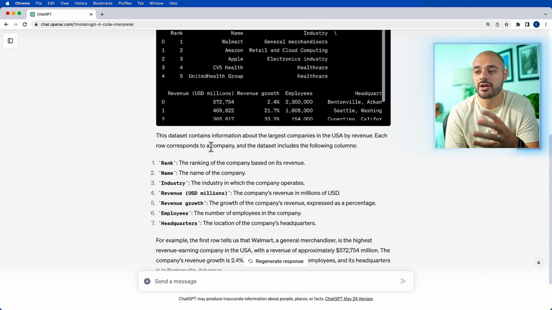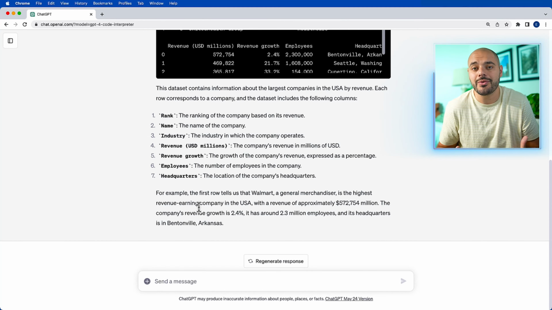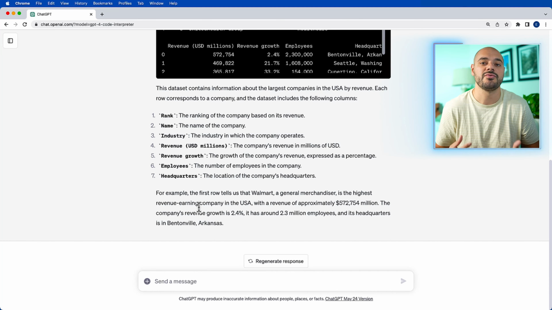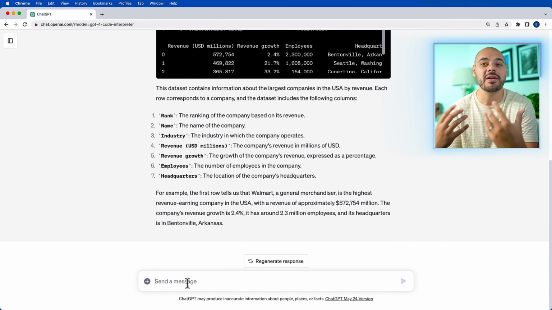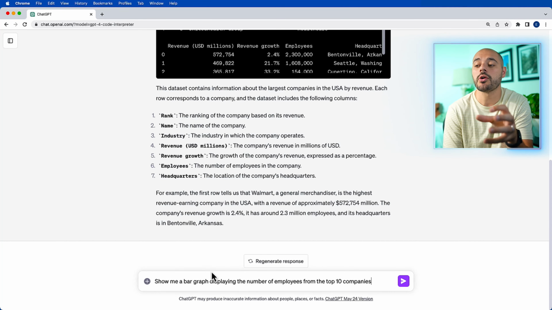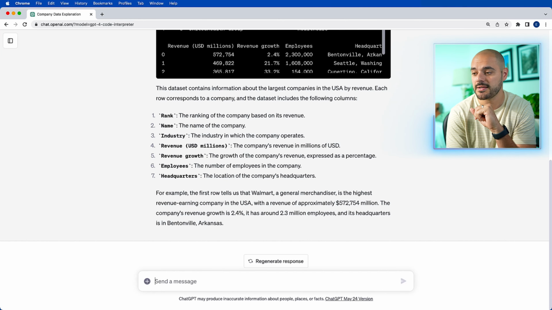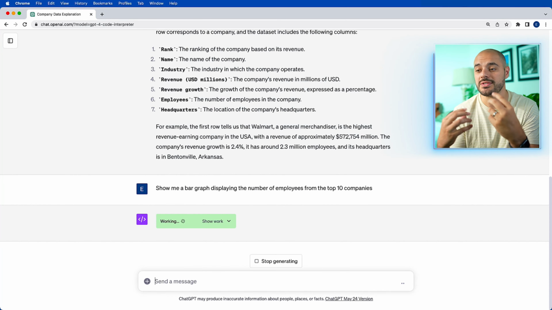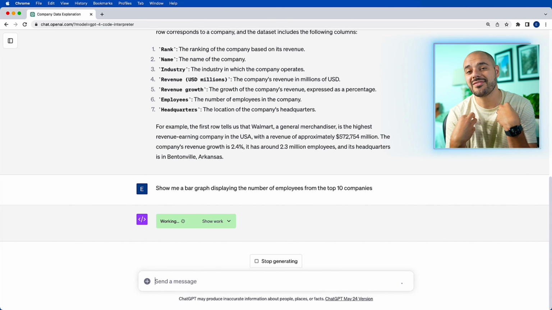So it's going to say that the columns in this data set are rank, name, industry, revenue growth, employees and headquarters, and it's going to give us a quick overview of what the top information is for the CSV file. Now you can ask Code Interpreter many different questions and it'll create graphs and other useful information for you. For example, I can say, show me a bar graph displaying the number of employees from the top 10 companies. If we press enter, it's going to digest that file, write some code based on the question that we asked, and then give us the result so that we can easily read and understand what's going on.